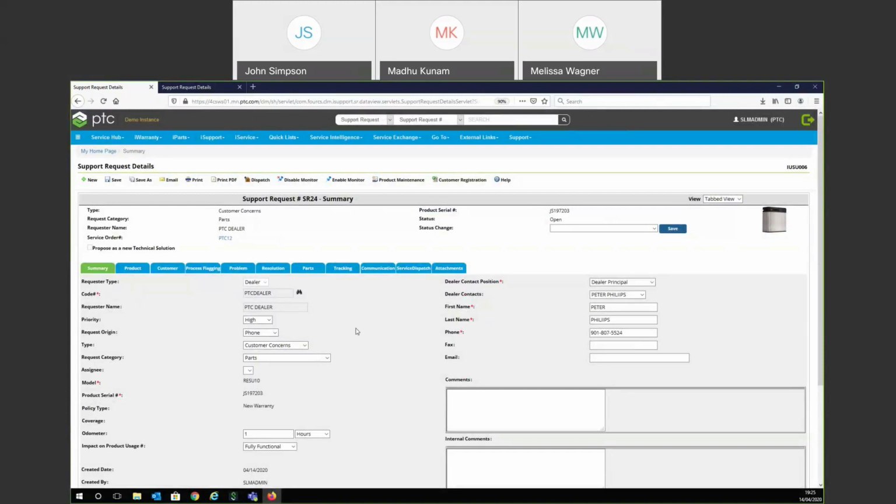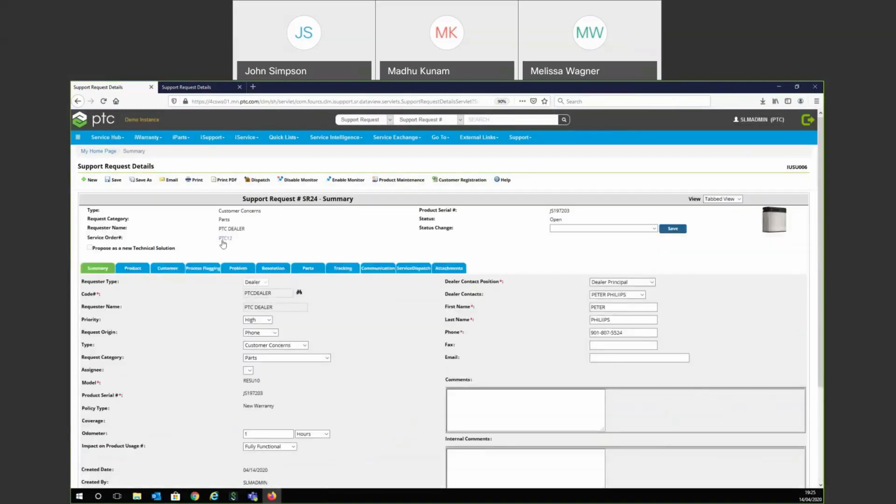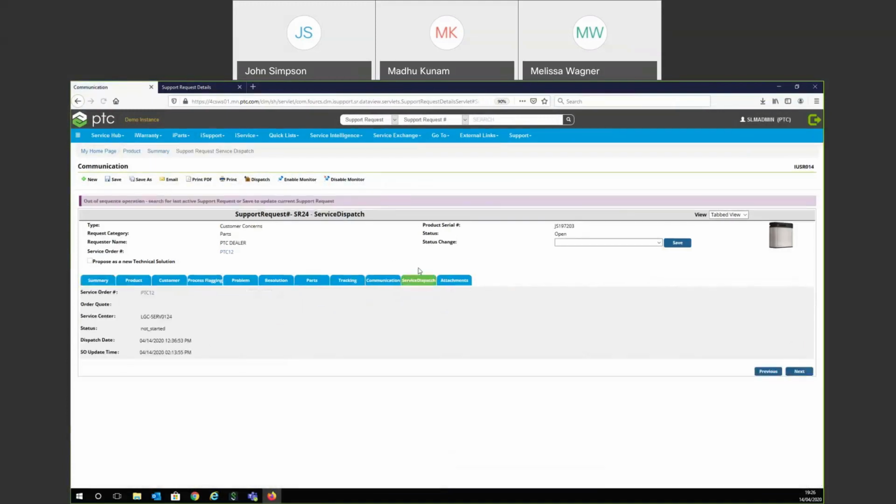Okay, so you get the screen refresh saying it's been dispatched, and you then have this service order information at the top here. It says I've created this service order and dispatched it to that location. In the service dispatch tab, as it comes up, you'll see this is the service order it's created. It gives information in terms of the service center, the status of that particular service order, the dispatch time, and the last time the service order was updated.